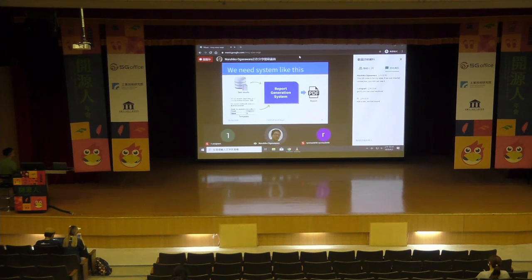So we need a system like this. For example, the test result is in a database, or in an external file format like an XML or HTML report. And we also have a predefined template, which indicates the final look of the report. Then these two are combined in the report generation system, and we finally get a PDF report. This kind of system is what we need.